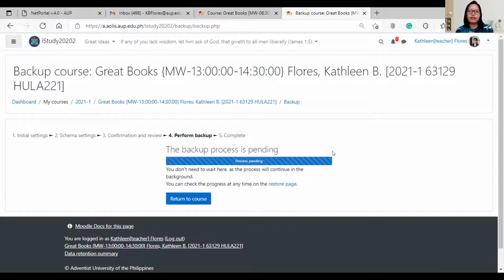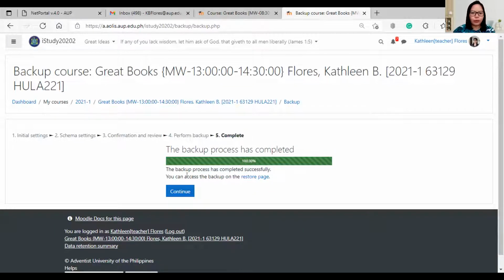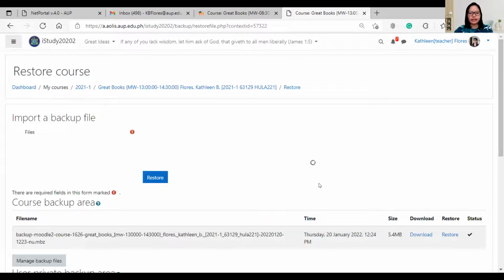Now, if all those courses are available in one server, you can just do the import technique. Now we're done, backup is done. We just click continue.